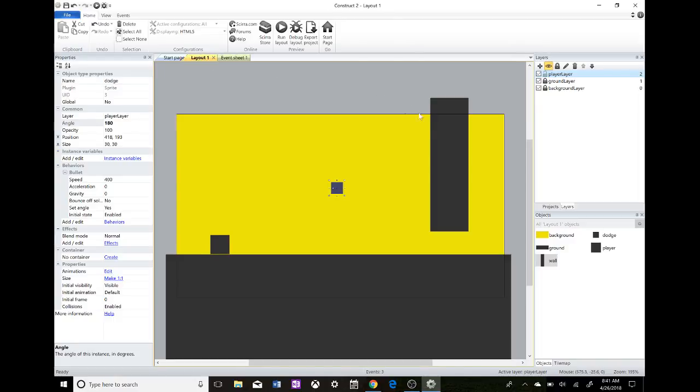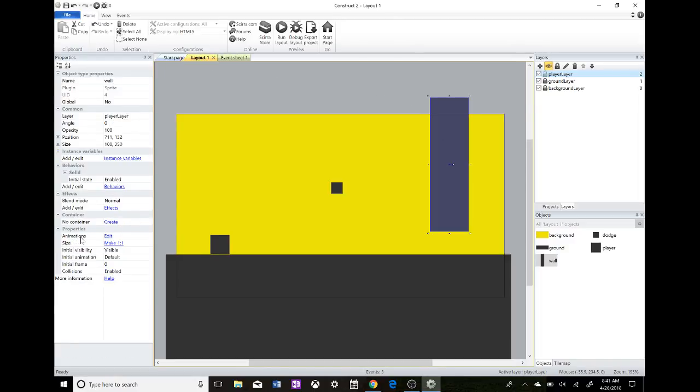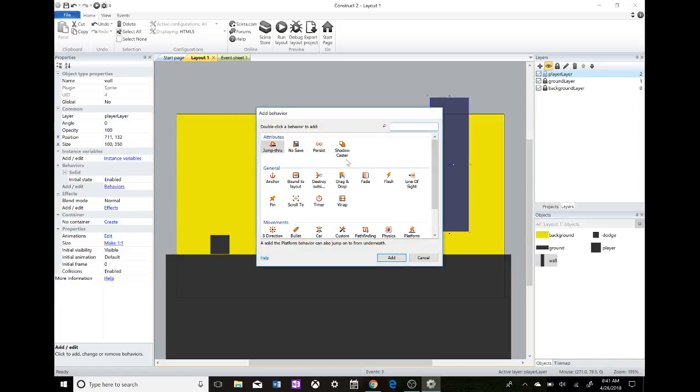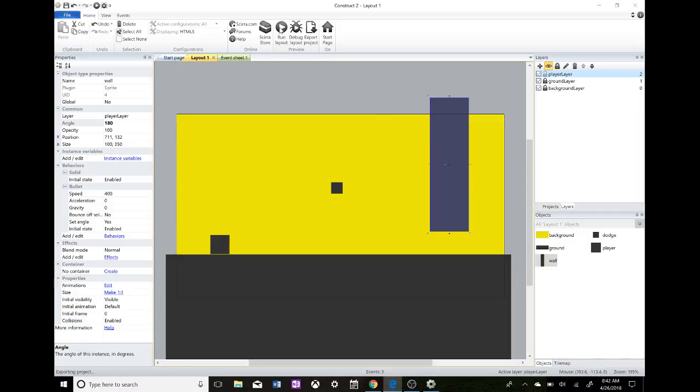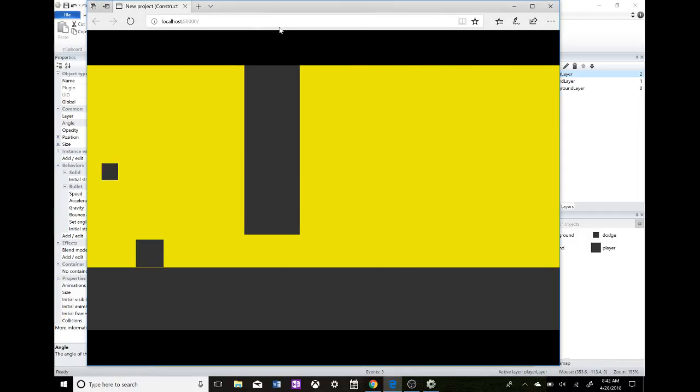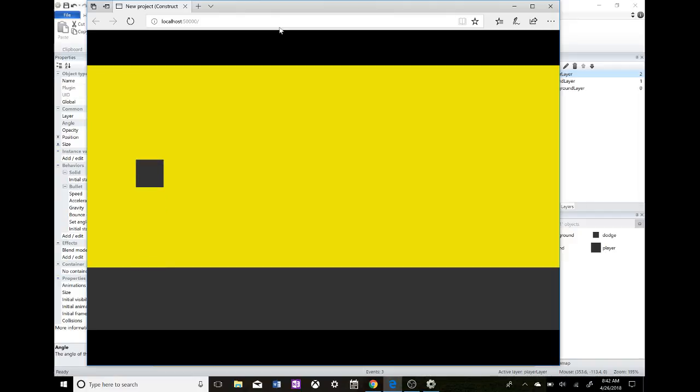I'm going to go back on my layout and add that same behavior to the wall, because I want the wall to move towards the player as well. So it's going to be bullet behavior, and then the angle of that bullet behavior is going to be 180. We'll worry about speed later on as we go through. But now when I run this, both my objects head towards my player.